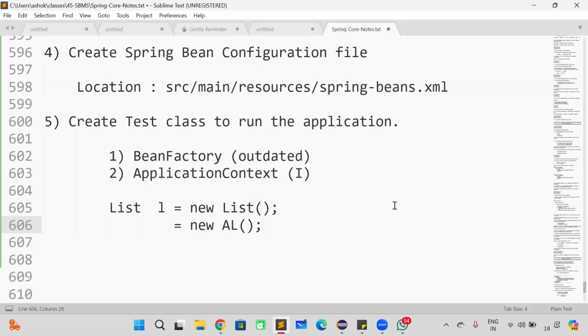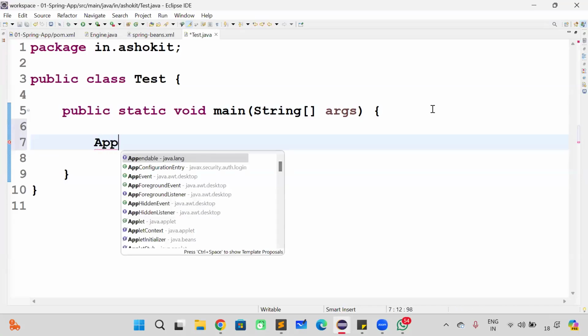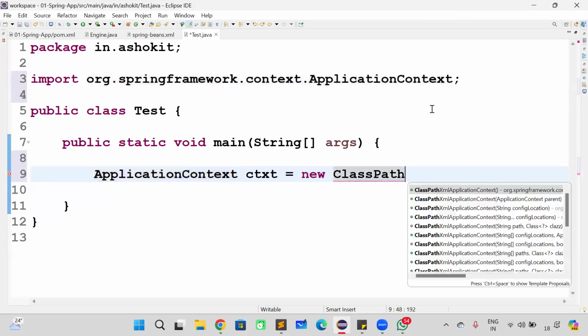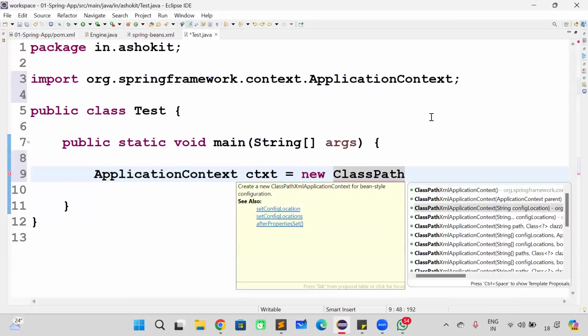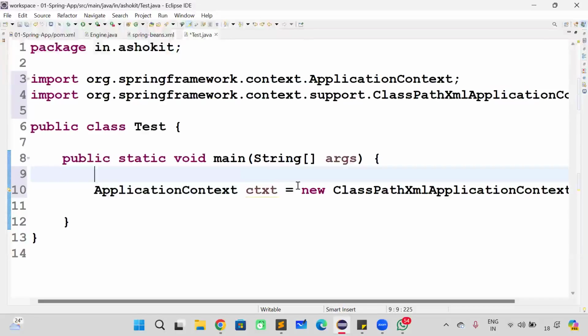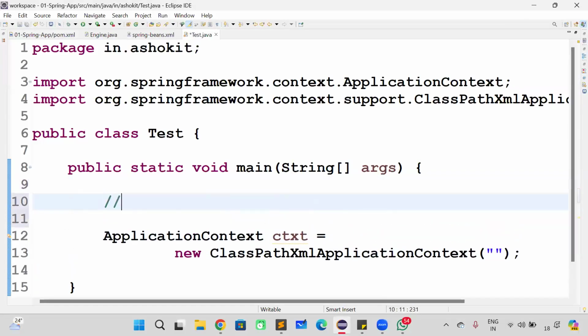Are you able to follow me? Now observe. Inside the main method, I'm going to take ApplicationContext context = new ClassPathXmlApplicationContext. Look at this code. So can I say an interface reference variable holding an implementation class object? Simple concept. If you learn core Java properly, then you can understand.